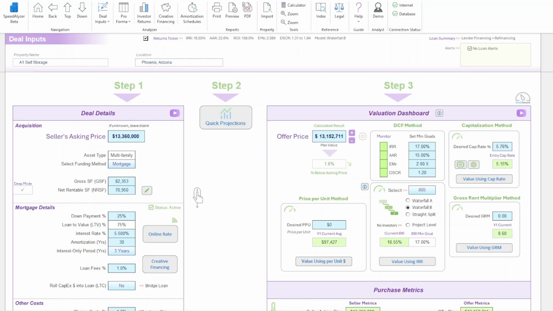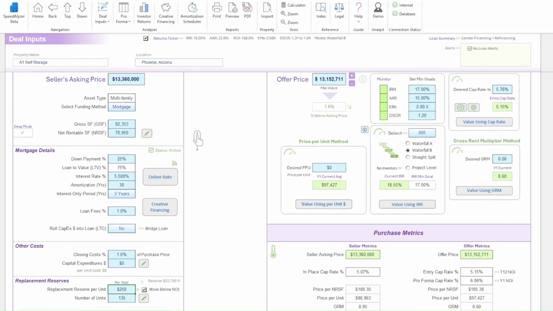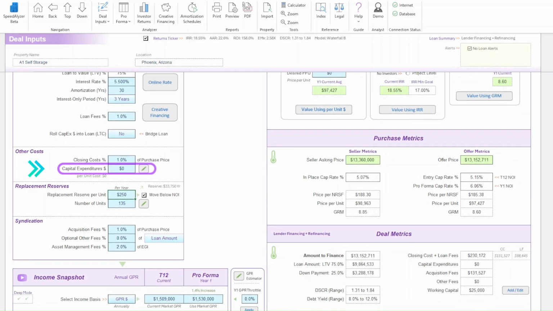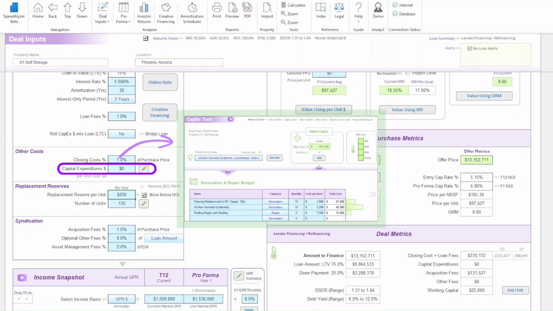Welcome! In the Step 1 Deal Inputs tutorial, we covered how to enter your deal details using high-speed mode. If you'd like to review that approach, you can find the Deal Inputs tutorial linked in the description below. In this tutorial, we'll focus on SpeedAlyzer's Deep Mode tool for building a detailed value-add capital expenditure or repair budget.